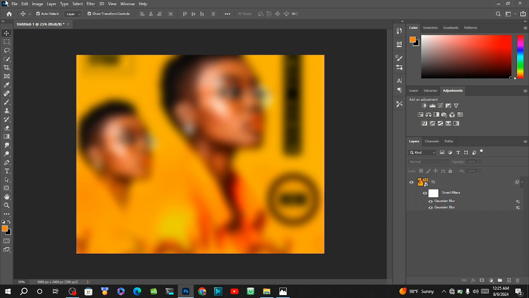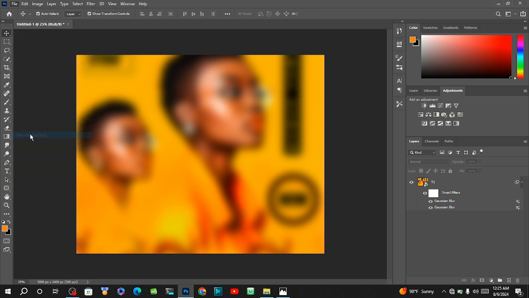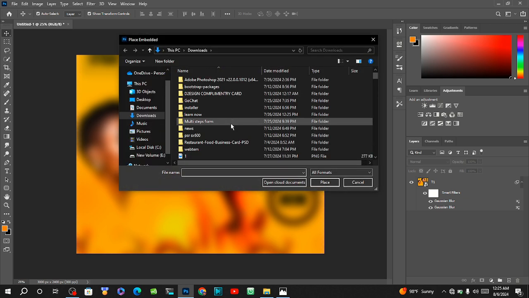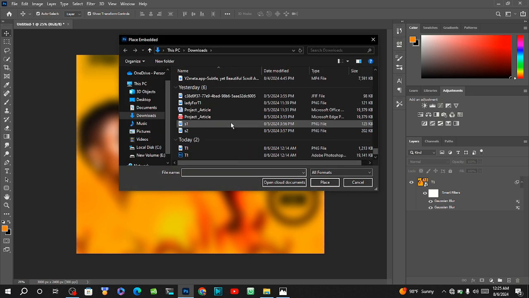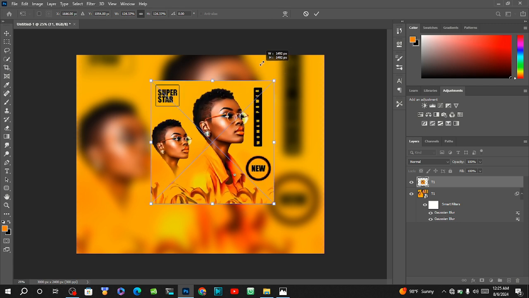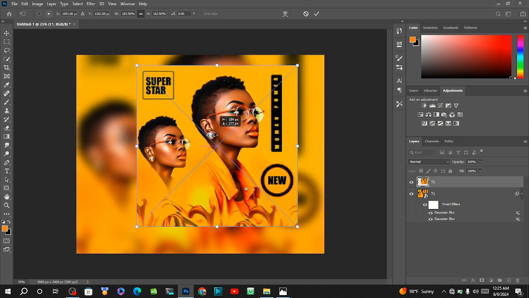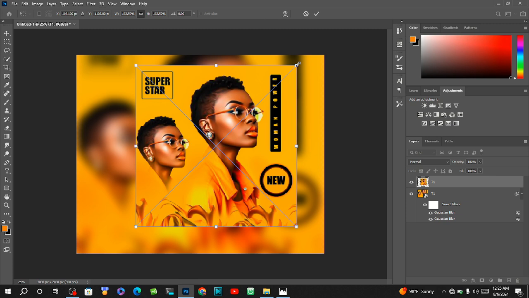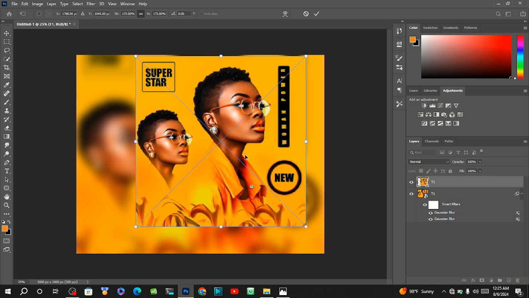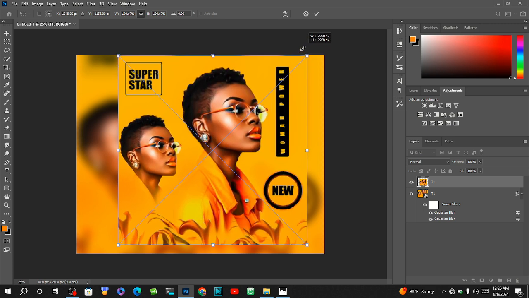The next thing I'll do is to get the image design flyer. Click on File, Place Embedded, then choose the image again, P1. You click on place, let's place the image here, increase the size like this, keep increasing the size till it covers almost the width, like this, keep increasing it.